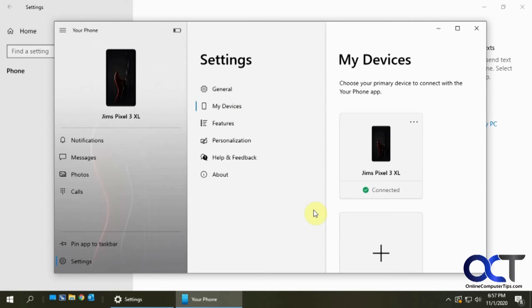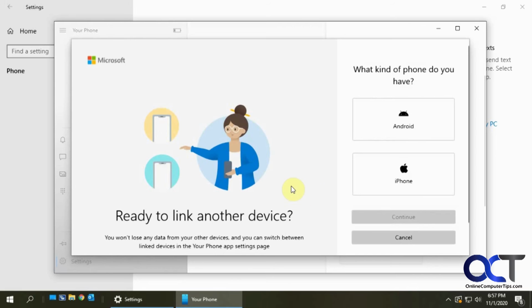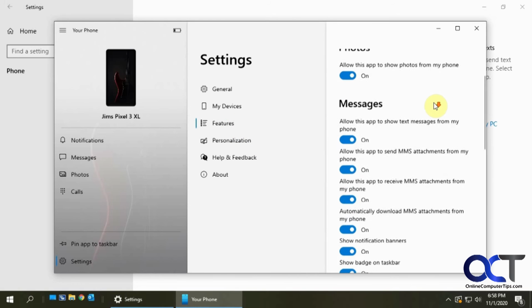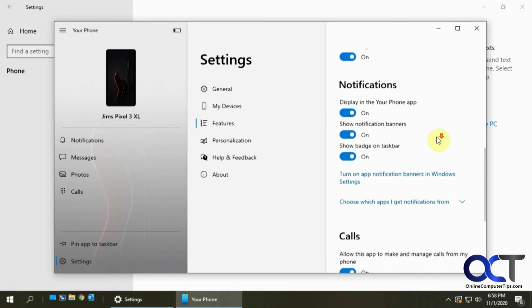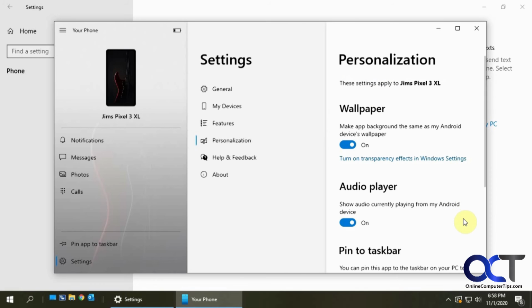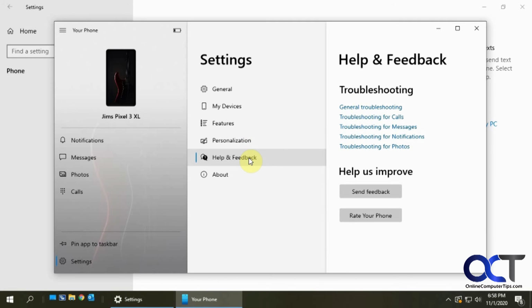here's a place you could add another device. So when you would do this, this is kind of the thing that I couldn't do before. You'd pick your Android and iPhone and just follow the prompts and go through there. And some of the features you could turn off for notifications and that kind of thing, and stuff for phone calls. You know, wallpaper, if you wanted to pin it to the taskbar for easy access, and then your help and that kind of thing.